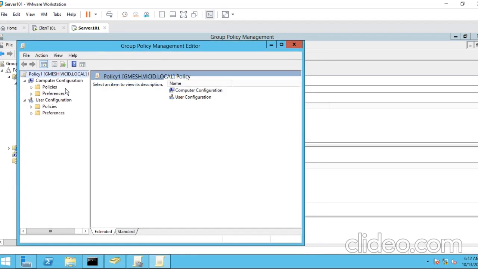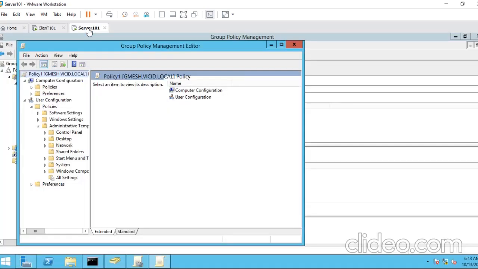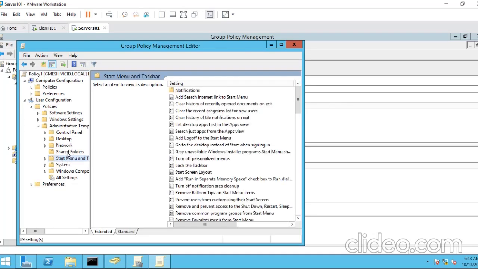In the Group Policy Management Editor, expand Users. I want this to affect users, so we expand the users. The User Configuration is expanded. You expand Policies, Administrative Templates, and then you select Start Menu and Taskbar, because the clock I want to hide is on the taskbar. As you can see, it's on the taskbar. So I'll select Start Menu and Taskbar.